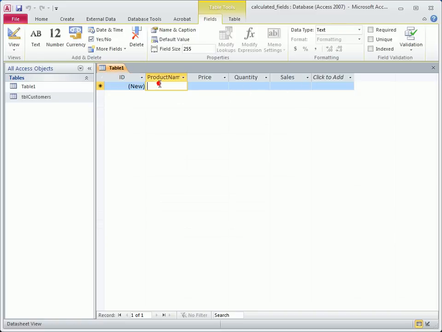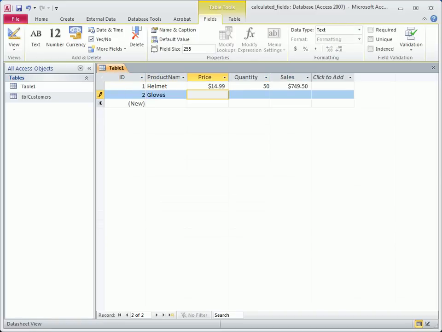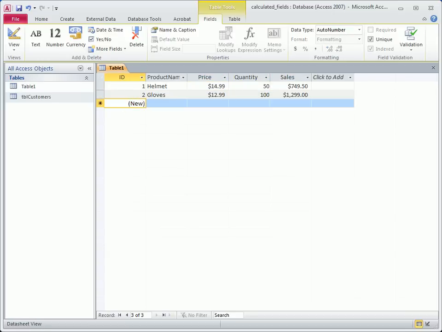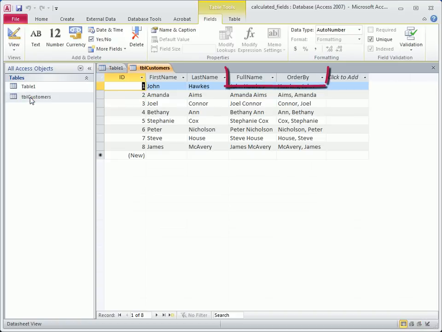Now, as data is added, whether it be through a query or form, the calculations will automatically update and display the results. Almost any expression can be created using a calculated field. Date fields, however, will not always work properly as the data is constantly changing. But some of the most common examples will be quantity times price fields and concatenating fields, like these full name and order by fields in the customer's table.